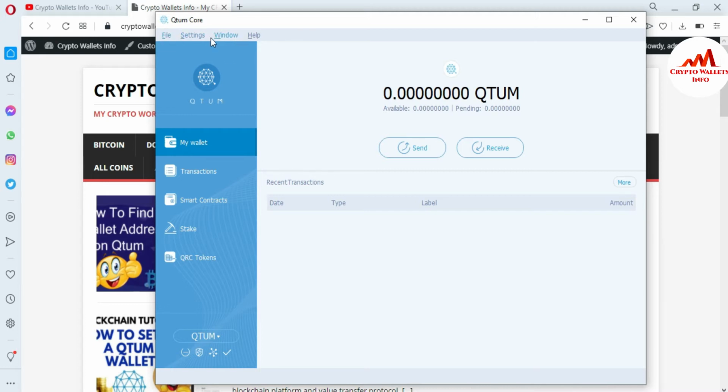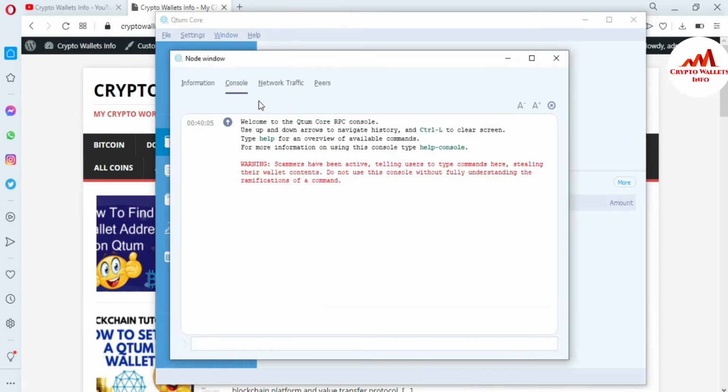After that you can see here at the top there are 4 tabs: File, Settings, Window and Help. You just click on or move the cursor on Window, and after that you can see the 5th option is Console, and you can also use the shortcut Control T.